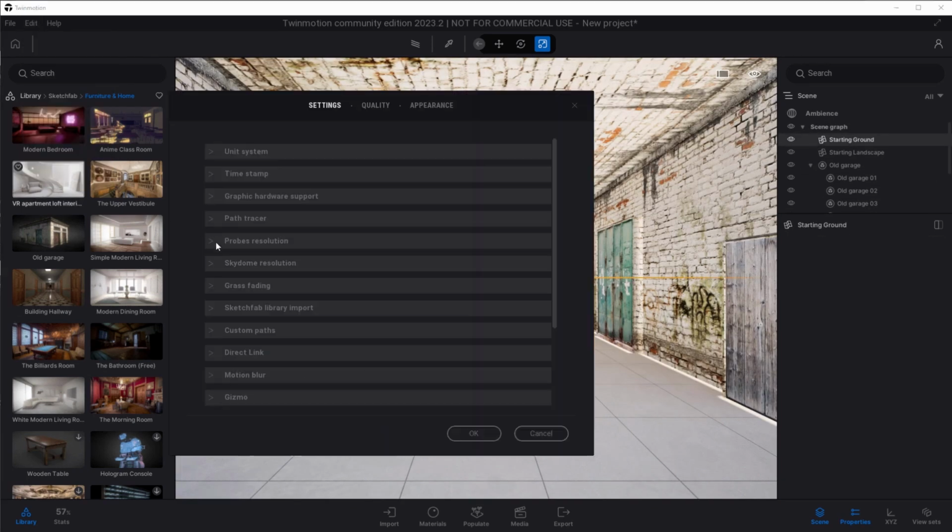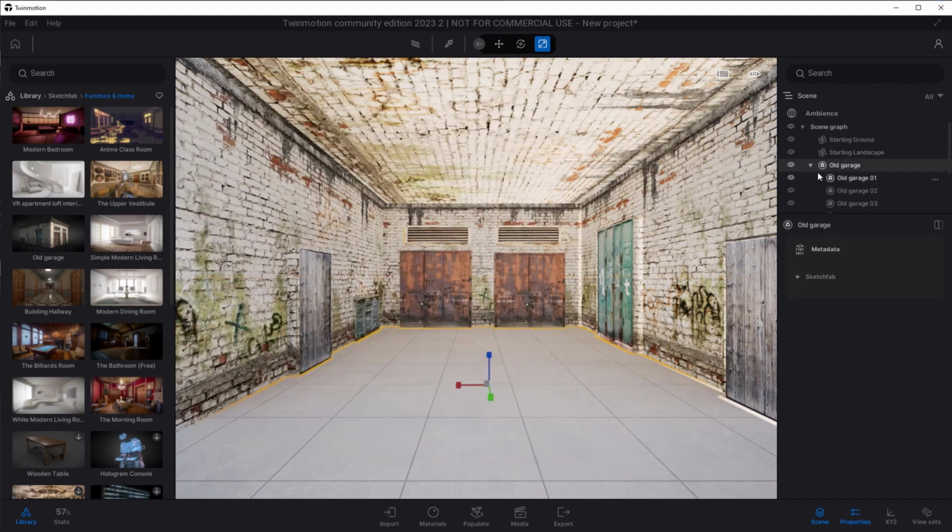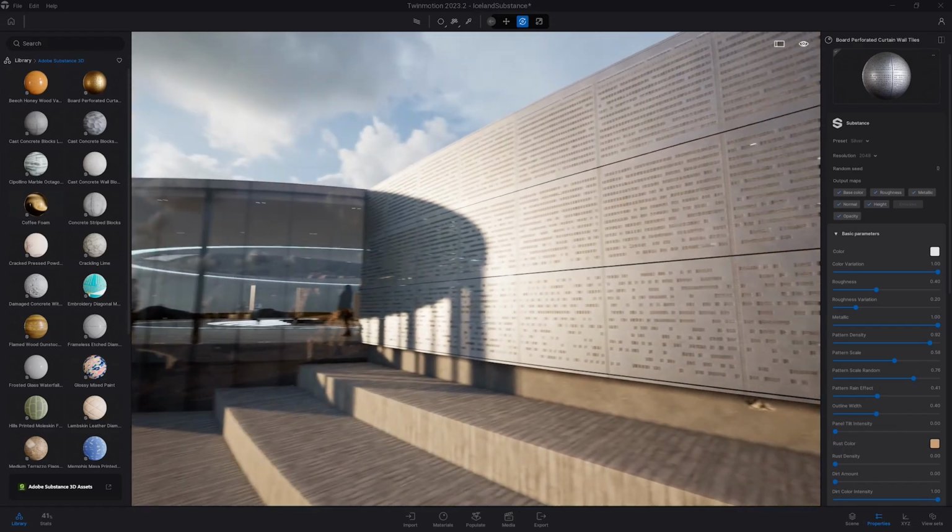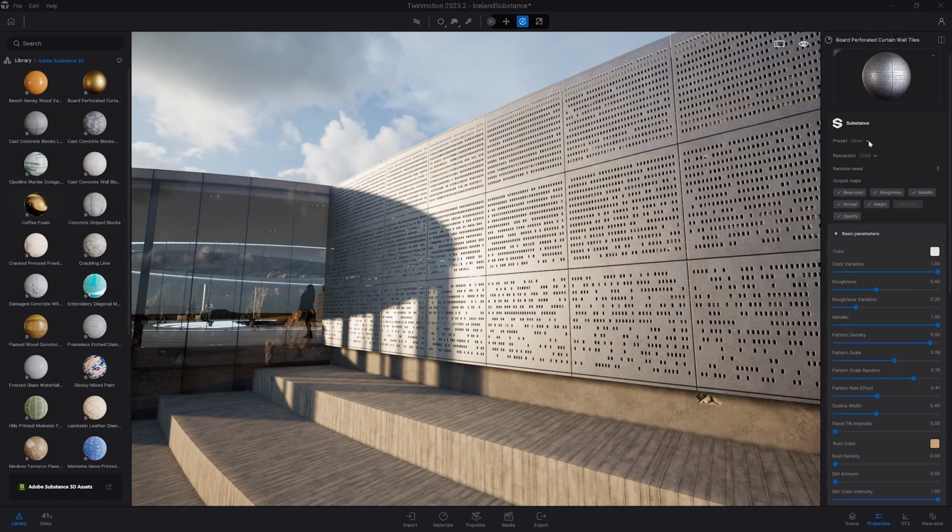And for those who are thinking about playing with bits and pieces of assets with TWINMOTION 2023.2, right now you can bring in these assets from SketchFab with hierarchy, and you can play with these bits and pieces however you choose.